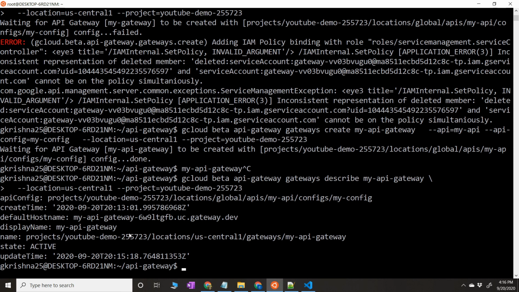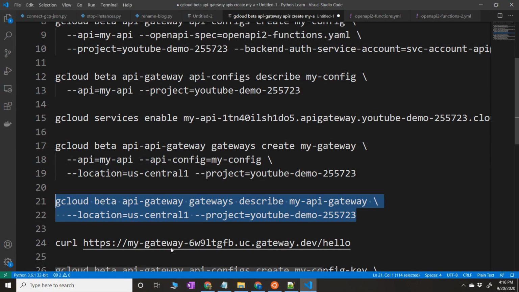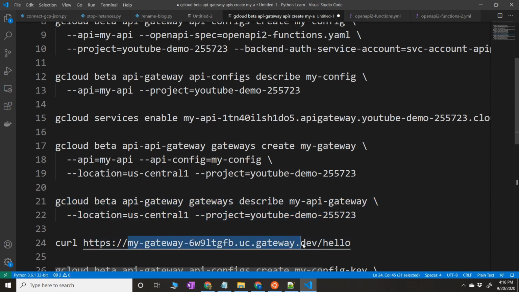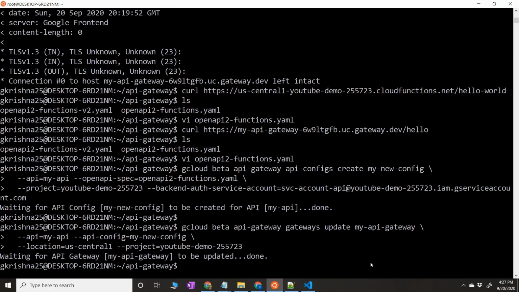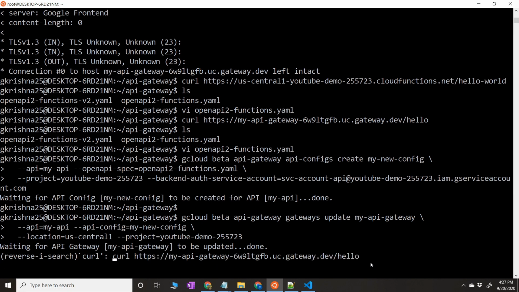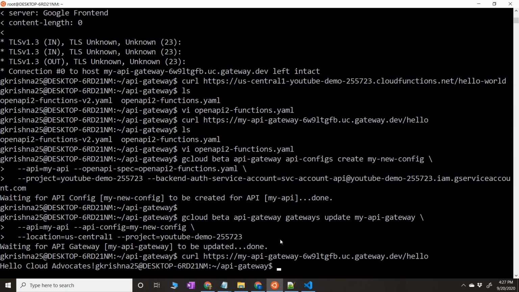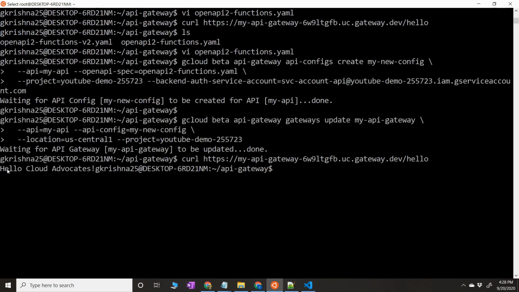So as you can see here, the host name is myAPIGateway.dev. So what should happen is when I do curl on that with the context path as hello. All right, now if I do curl, you see that I'm getting output as hello cloud advocates. Oh, sorry. So this is the output that we're getting, and this is working.